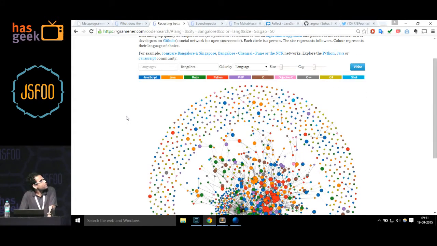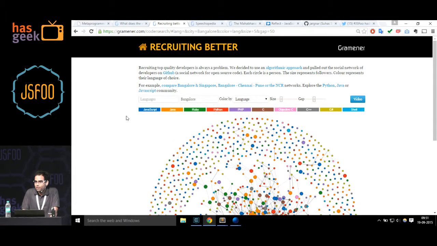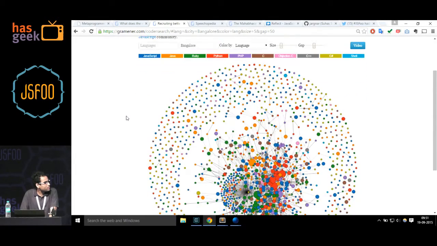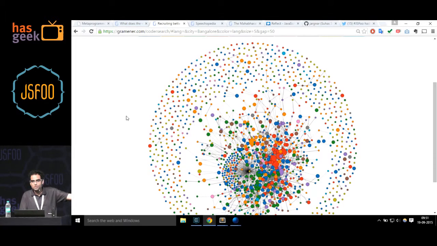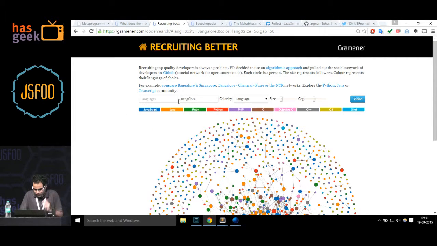So this is a recruiter search. It scrapes all of the GitHub profiles in a particular region and tells you what the network looks like. The people in the center are more connected with more repos on GitHub, and are usually better to recruit. You want the people in the center if you're recruiting. And you can filter by the language and all of that.